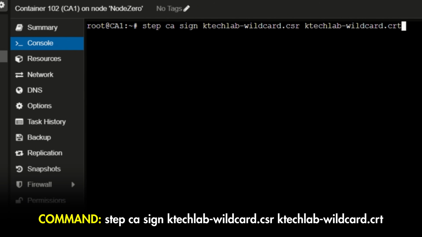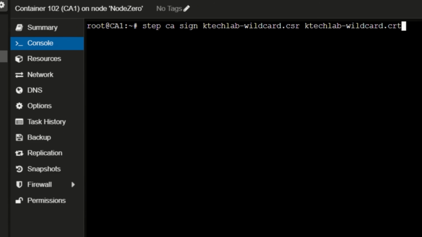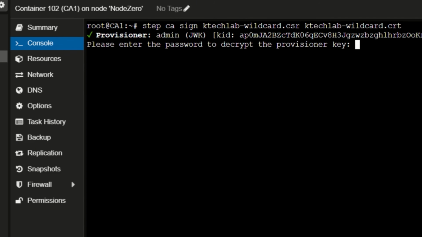So if we click enter, if everything is working, it should ask us for a provisioner password, and we'll enter that, and then it's going to sign it. So I'm going to go ahead and click enter. And as you can see, it's asking us for our password. Now, this password is what we created when we were setting up step CA. So that's very important. Again, if you haven't watched that video, take the time to go back and watch it before you watch this video, because it is very important.